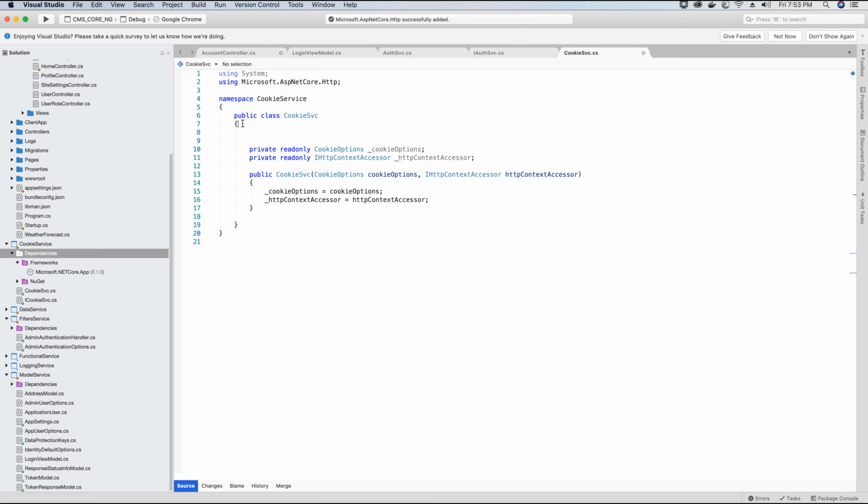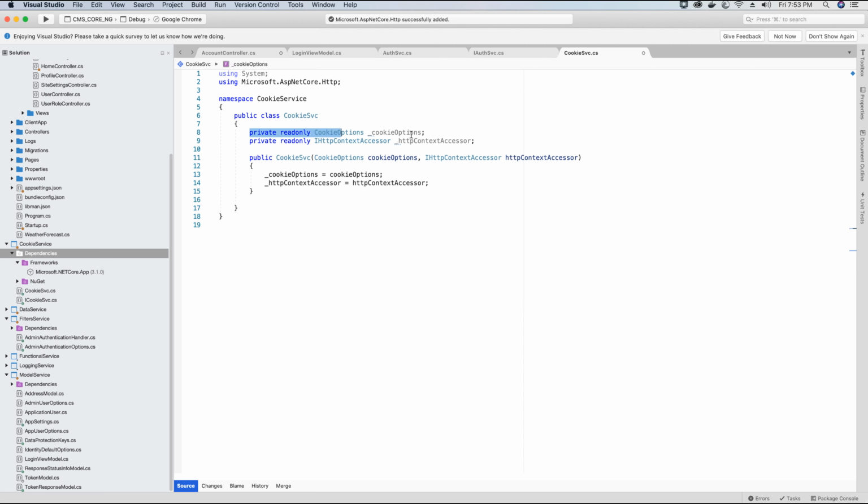So the two objects that we need to create is cookie options of type CookieOptions and of type HttpContextAccessor. Both these object types are available under the Microsoft.AspNetCore.Http package that we installed. And in the constructor of this cookie service, we are going to instantiate these objects using dependency injection.